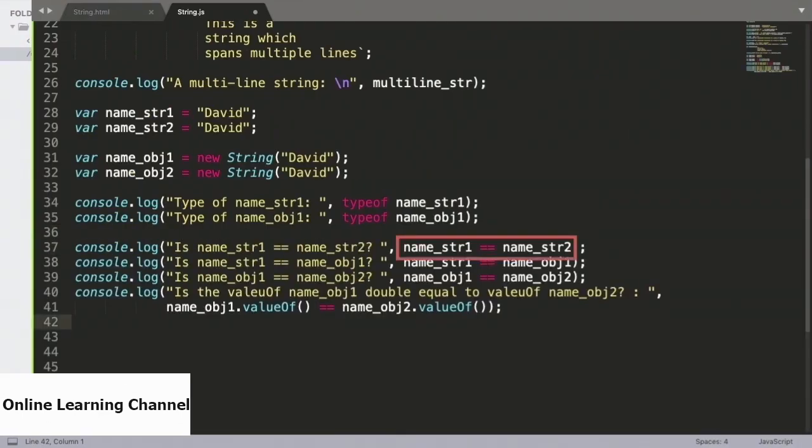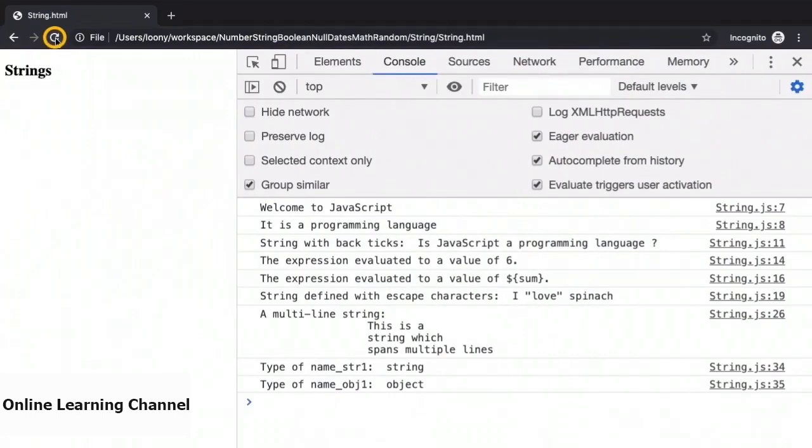First, we will check whether name str1 is equal to name str2 using the double equals to operator. And then we will use the same operator to compare name str1 with name obj1. Third, we compare the two string objects using the double equals to sign. And then we invoke a function known as value of for each of the string objects. So let us take a look at what Boolean values are returned by these operations.